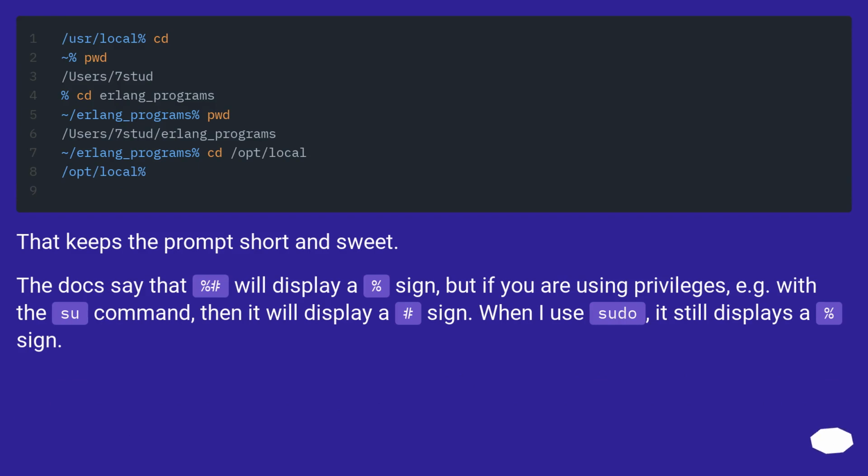The docs say the %# will display a percent sign, but if you are using privileges, for example with the su command, then it will display a hash sign. When I use sudo, it still displays a percent sign.